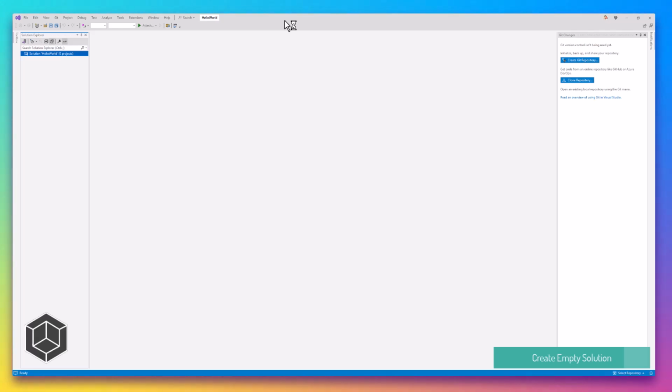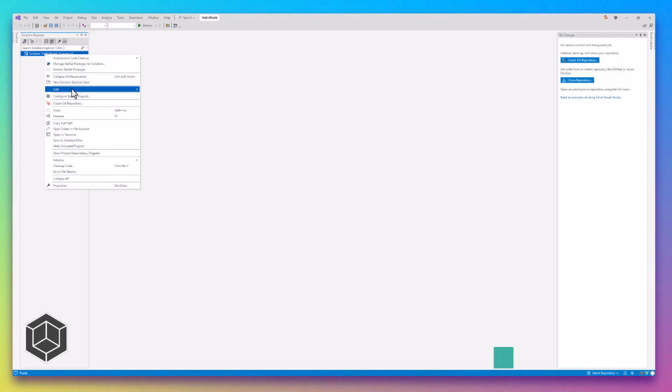the Visual Studio main window will open up. This is the main window, and we'll be seeing and using this a lot, and you will be using this a lot throughout your career. To get started, just click the solution Hello World, right click on it, go to add, and add a new project.